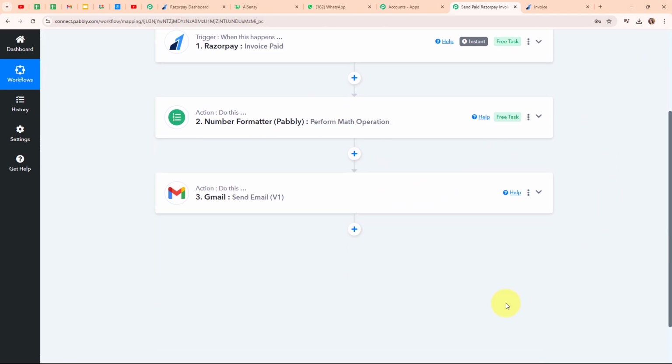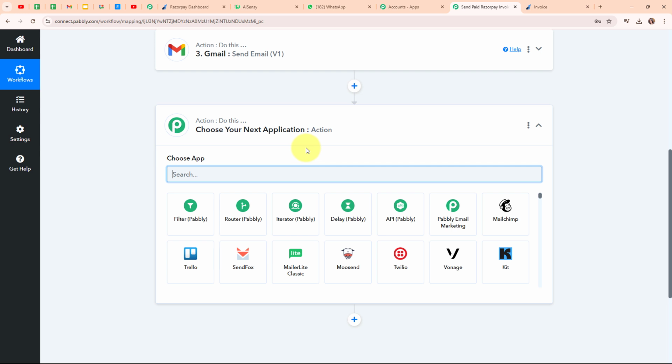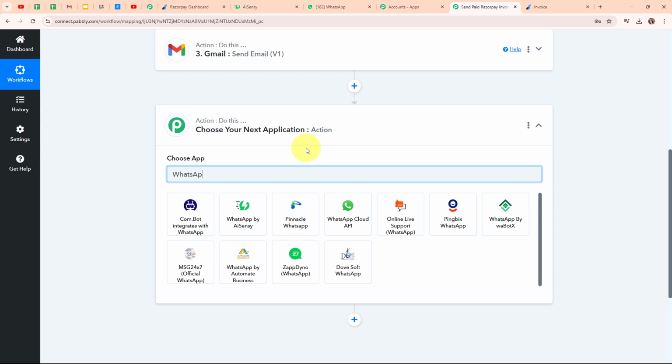So this is the mail, and with this we have successfully set up this action step as well. Now let's move to another action step by clicking on this Add Action Step button given over here. And here in this action step, I want to send a WhatsApp message with the invoice details to my customer on his or her WhatsApp number. So for that, in this action step, I'm going to select my action application as WhatsApp by AI Sensei.